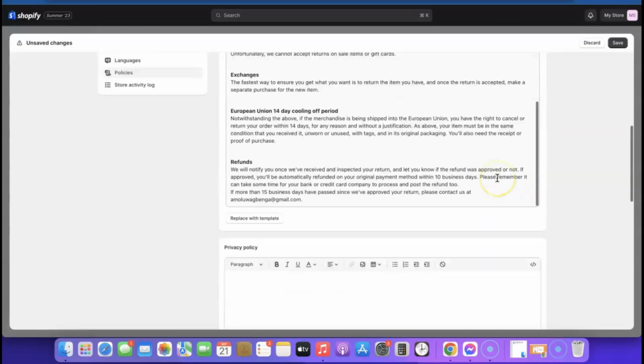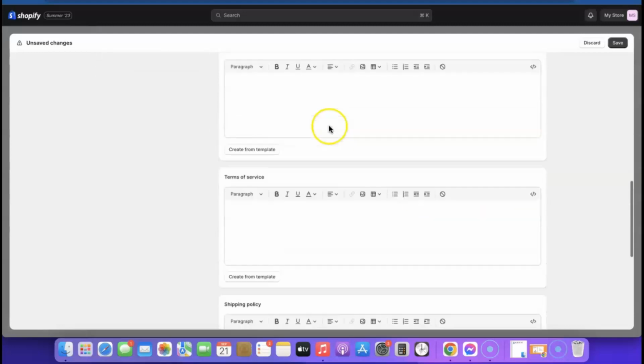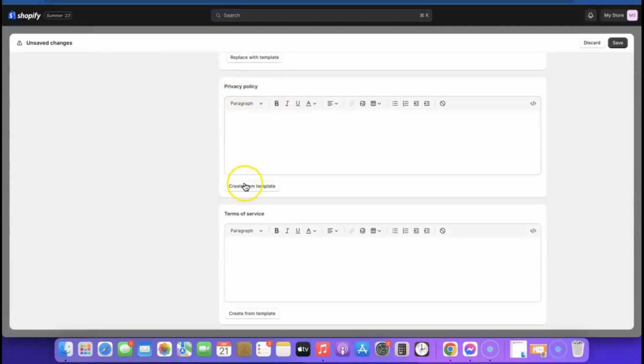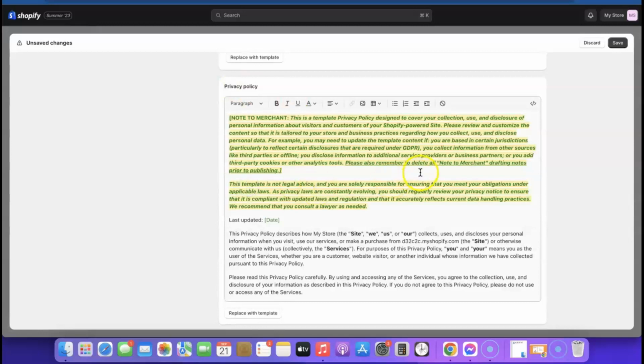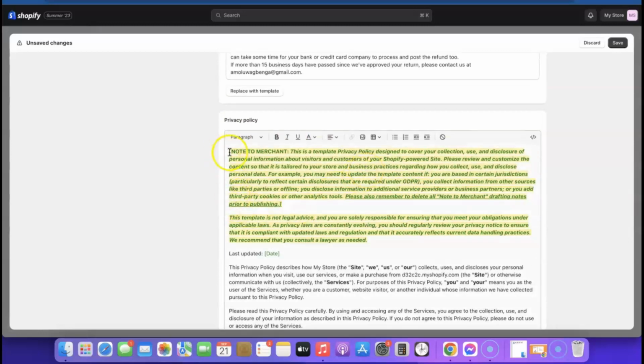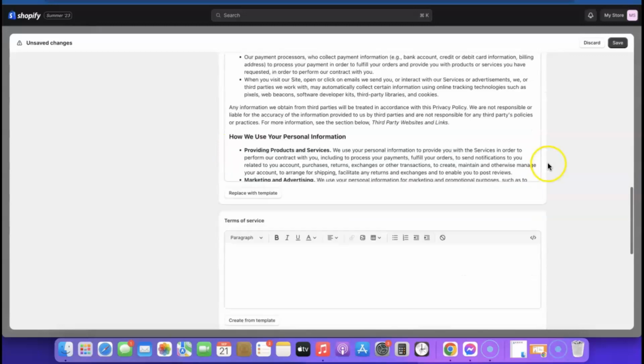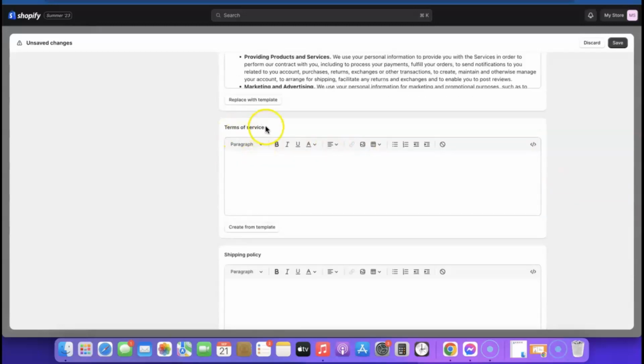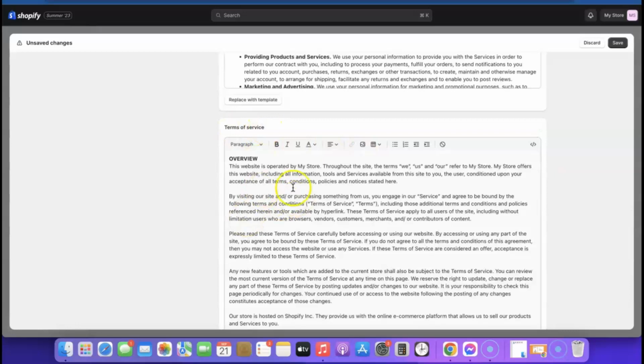So once you've done that, you want to scroll down again, then come over to privacy policy, then click on create from template. All these highlighted in yellow, you want to delete them. After that, all you want to do is come to terms of service, then click from template.